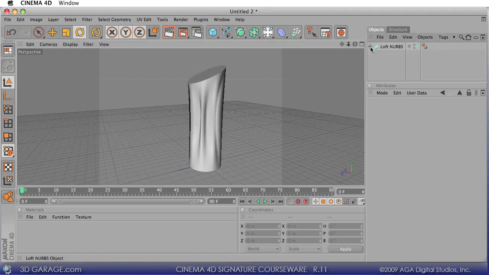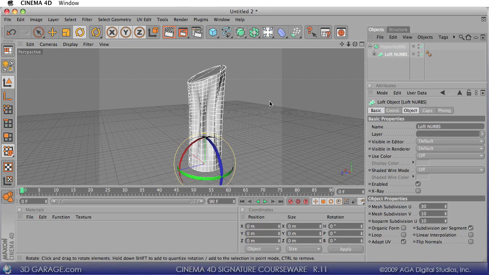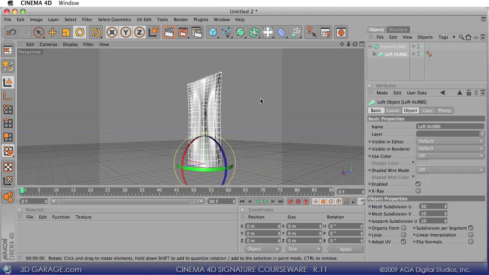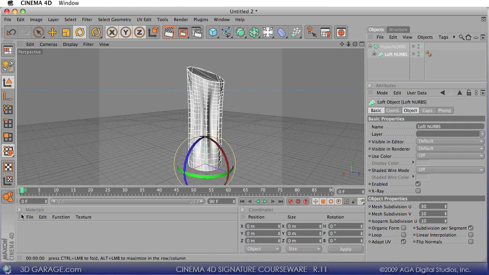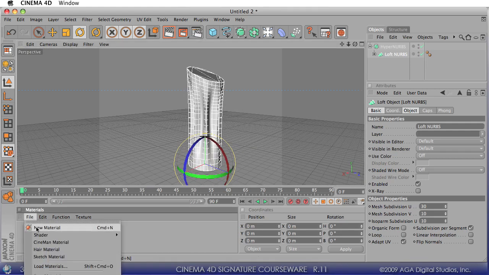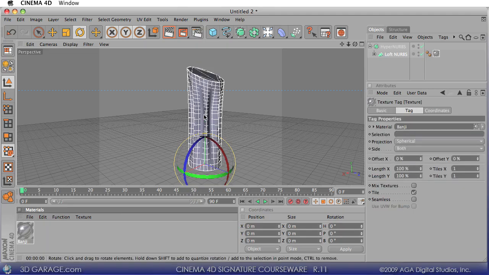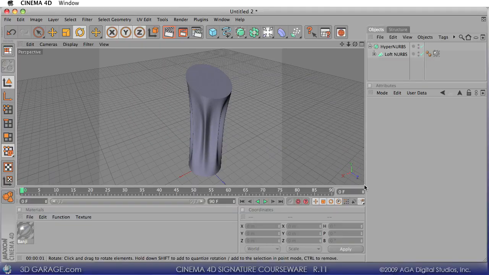And, of course, you can take this loft NURBs. You can drop down here with the hyper NURBs. Drop that in there. And now that makes it even smoother. And you've got this really cool-looking, absolutely nothing thing. But, you know, you go a little step further. Come down here to your material shaders, and we could choose something like a Banshee shader, which is glass. Drop that on there, render it out, and now you've got a nice vase for the corner of your room or your building or anything else.